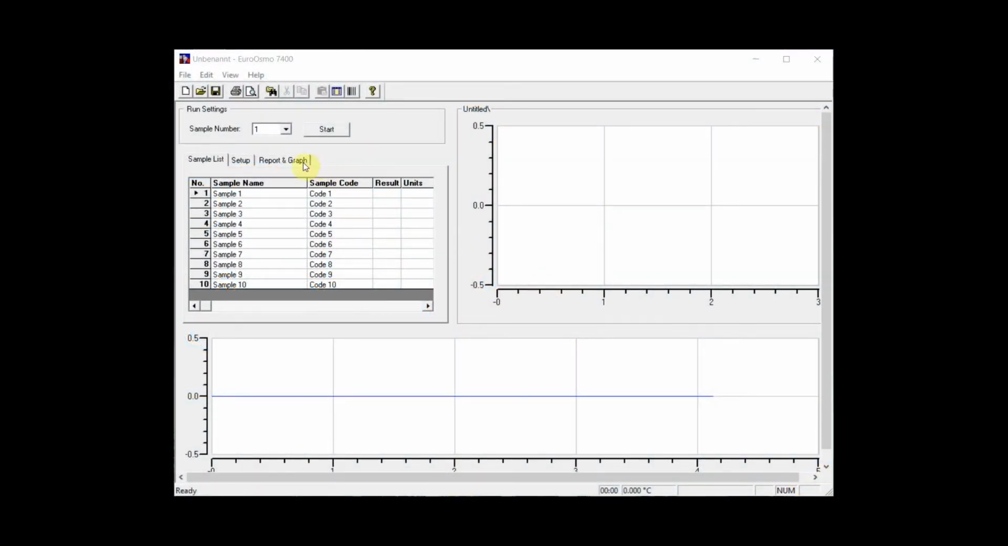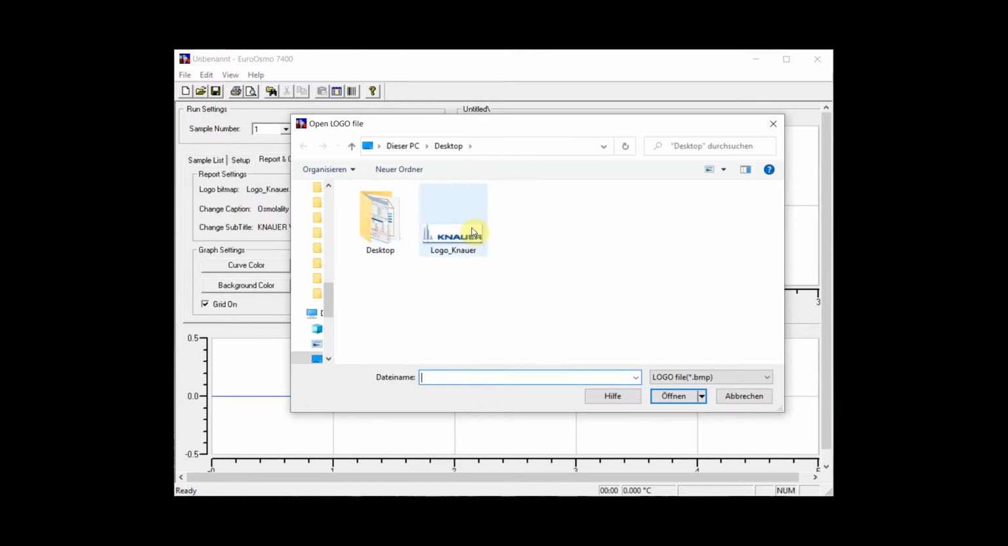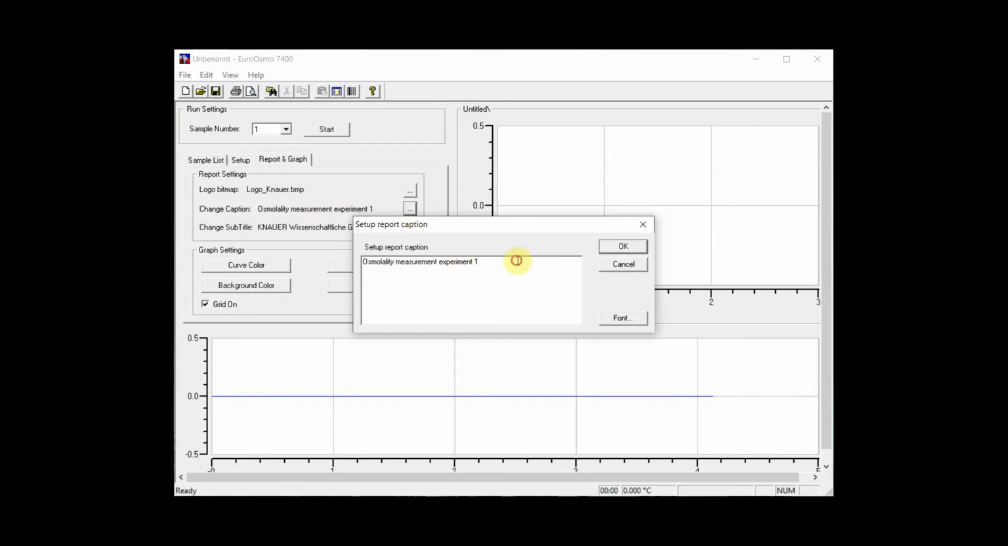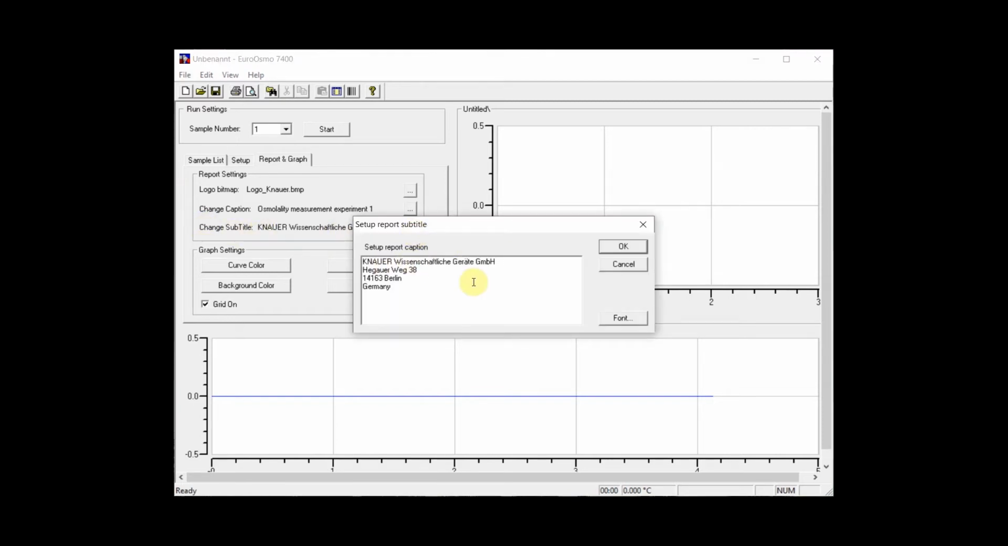In the Report and Graph tab, the user has the possibility to customize their printed report according to the report settings. Here they have the possibility to insert their logo, as I have done here with the Knorr logo. They also have the possibility to change the caption, as I have chosen here as an example. And also they can change the subtitle. Here I chose our company name and the address.